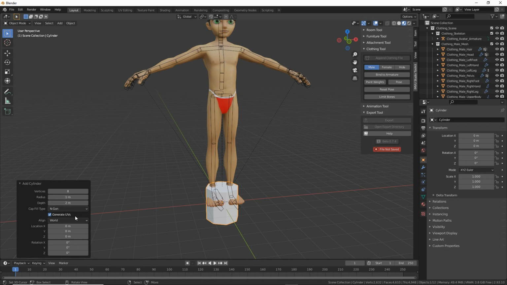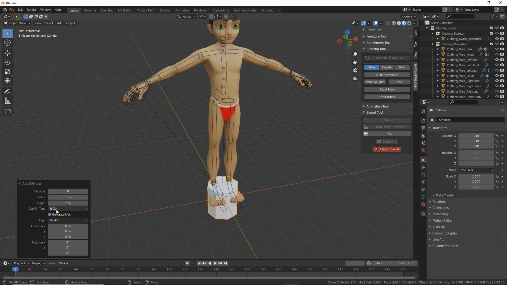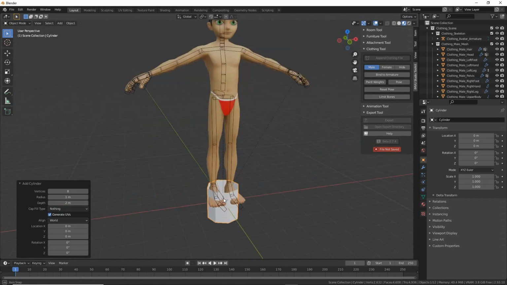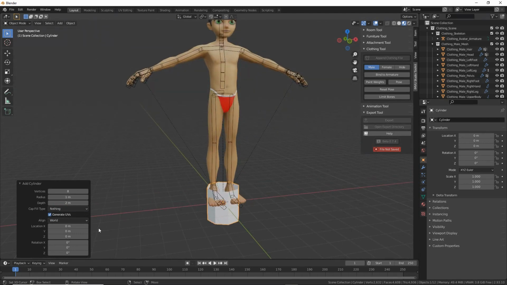The size is okay. But what we want to do here is the cap fill type. Click on the list. We want nothing, because we want this to be an empty cylinder. So n-gon is the default, and we choose nothing. So now we have our cylinder. We've got some UVs generated as well by default. We can use these later perhaps. We might have to edit those.